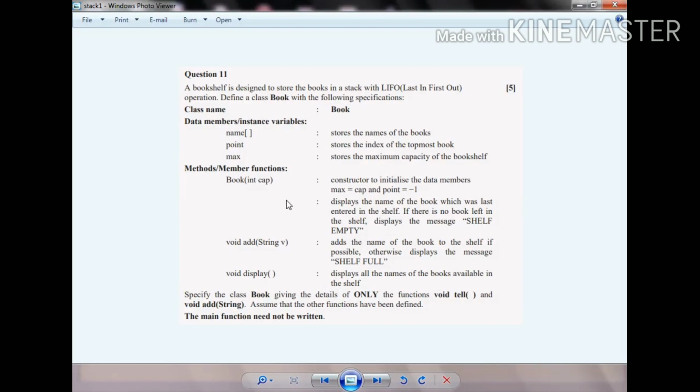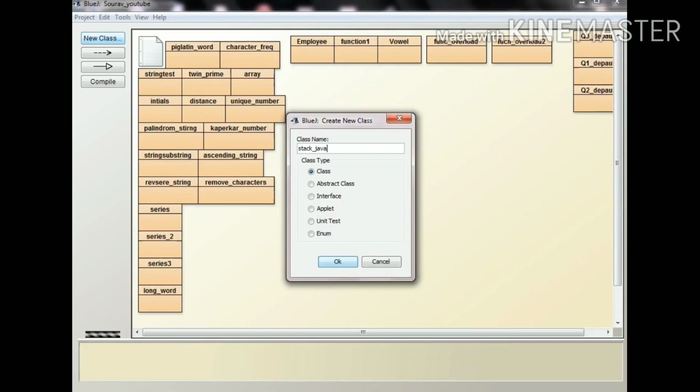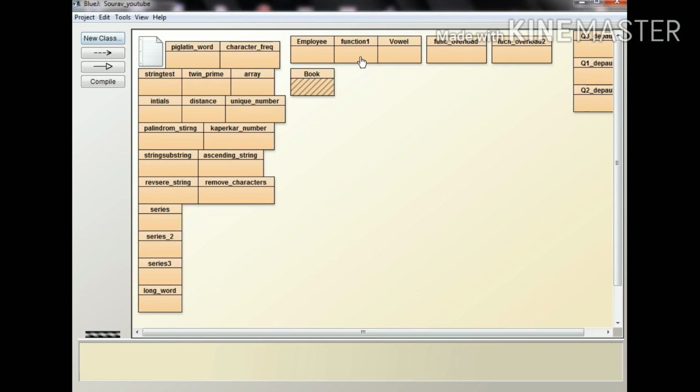Okay, so a bookshelf is designed to store the books in a stack with LIFO, that is last in first out. Which enters last, exits first. Okay, operation: define a class Book with the following specifications. So first we create a class Book, so done it.